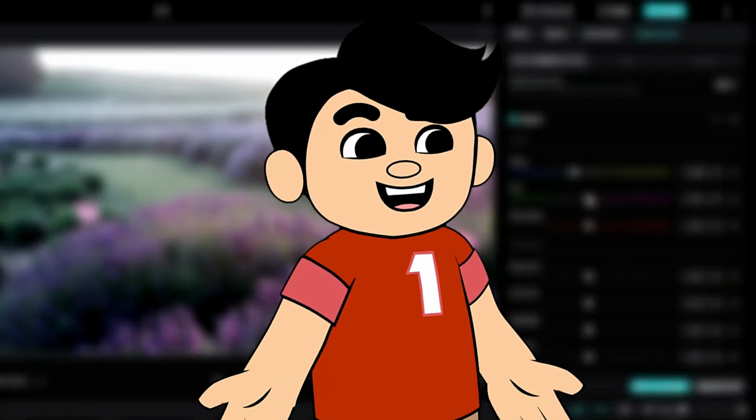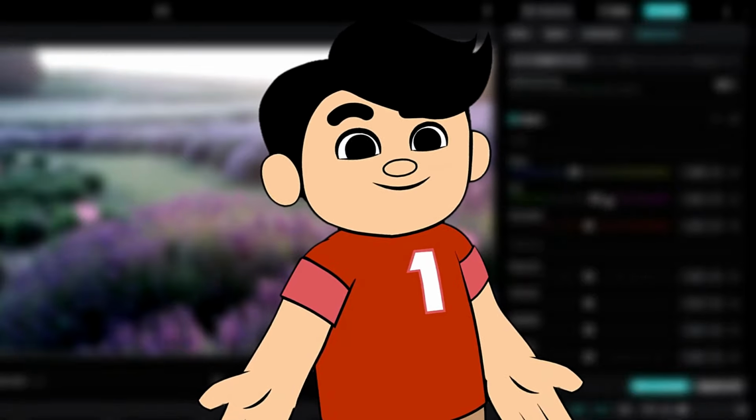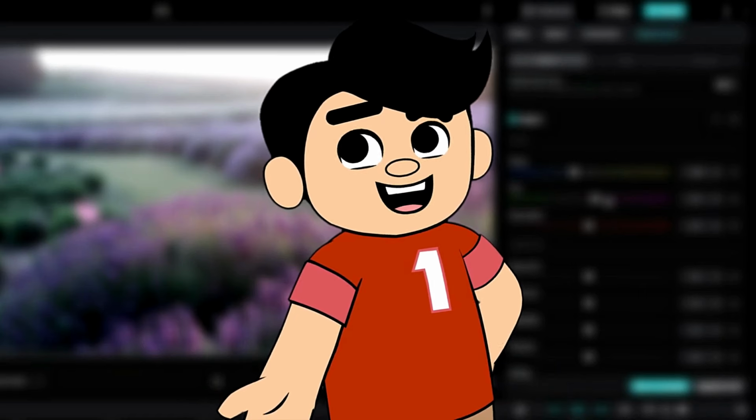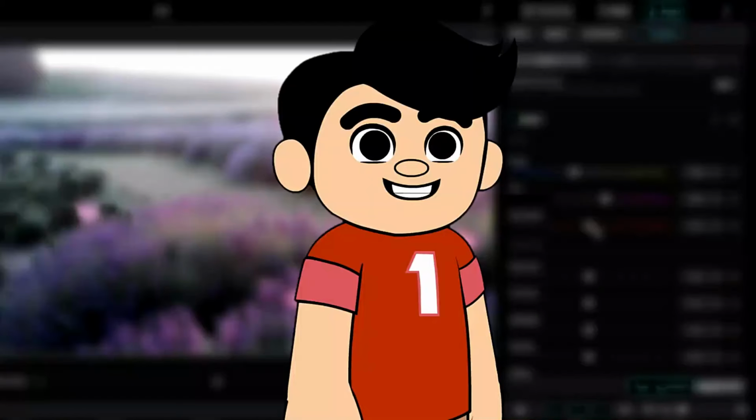Tint. The tint option adjusts the color balance between green and magenta. This can be used to correct or stylize the colors in your video. I'll set this to 10. Saturation.